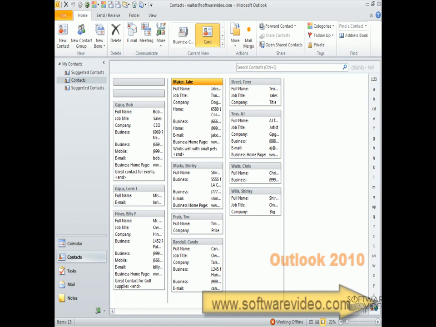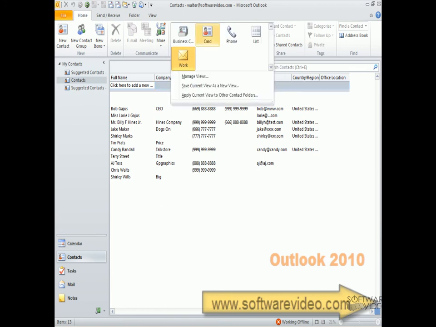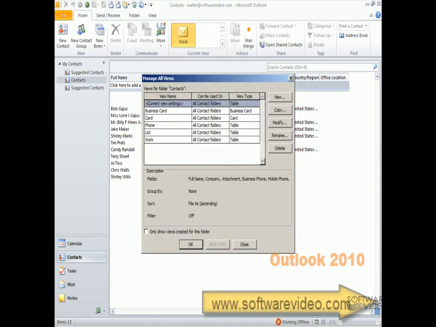So what did I do? Well, let's look up here. I created my own view, and it's called Work. And there's my Work view. I selected full name, company, my attachment, business phone, mobile phone, email, country, and I even added the office location. So when I work in my Outlook for work, boom, I can go right there. So that's how you create a managed view.